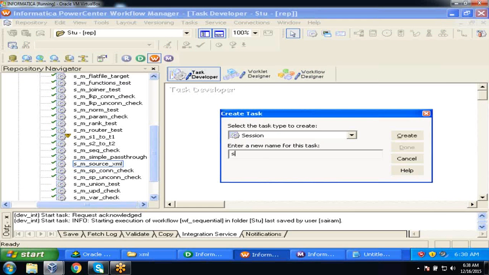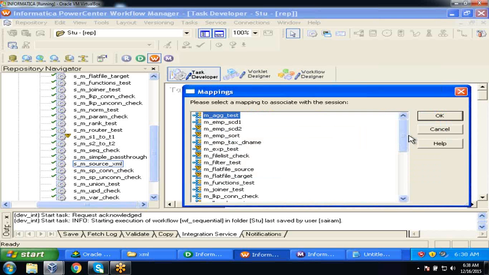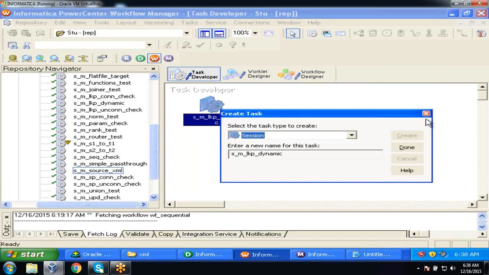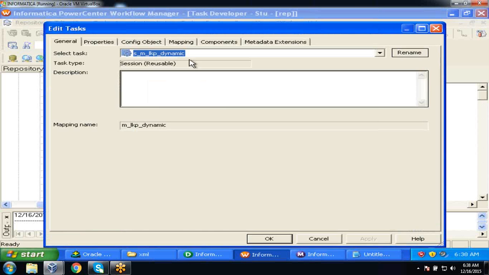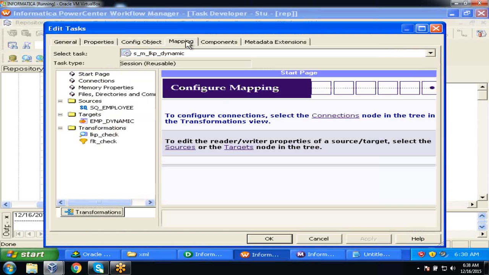Enter the session name, S underscore M underscore LKP underscore data. Click on Create. Select your mapping. Now double click on the session. Go to the Mapping tab. As usual, we need to give relational connections for our sources and targets. The session creation process is the same for every mapping.